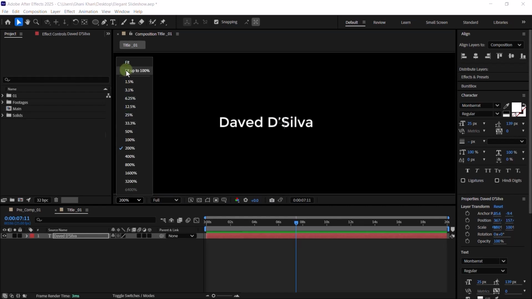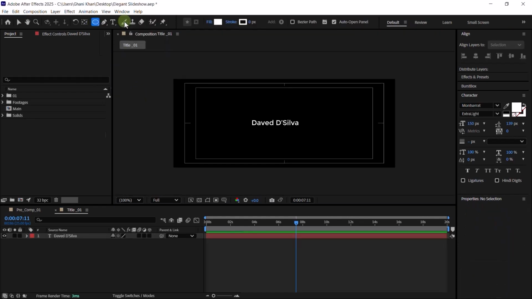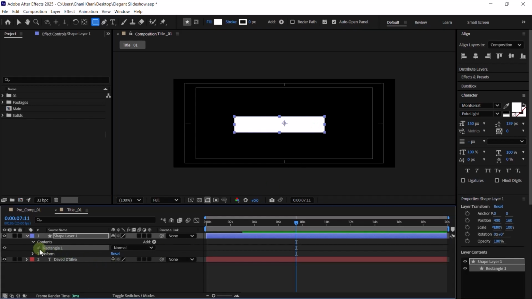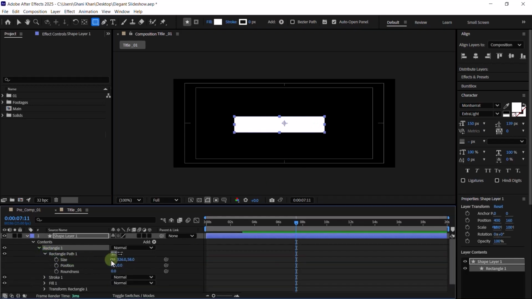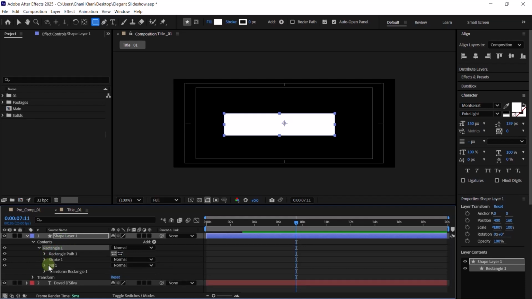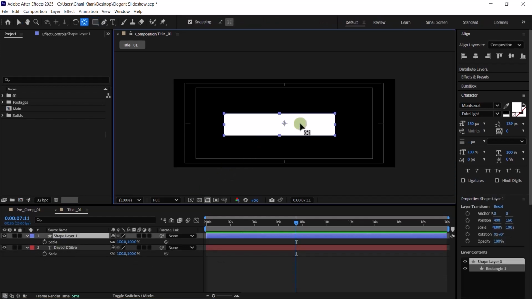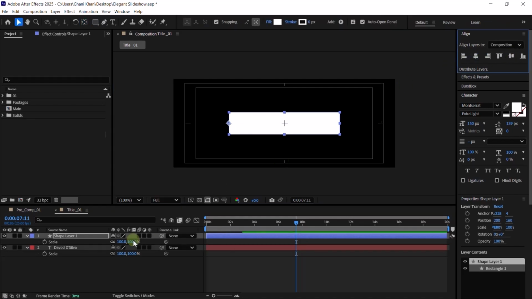So now let's create a shape from rectangle, something like this. Go to rectangle path and rectangle size. Let's change the size to something like 480 and just close it for now. For scale and position, now press Y on the keyboard, move the anchor point to the side, align it into the center.